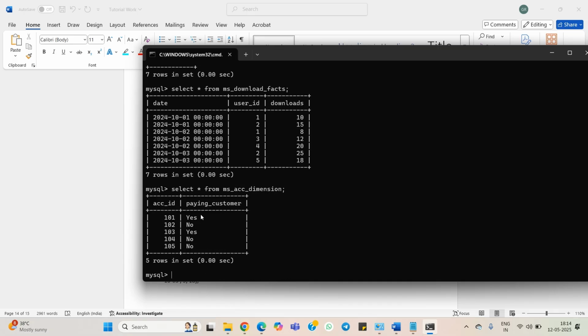So in the table you can see we have account ID and paying customers. Account ID is 101, and paying customer is yes, no, no. So you can just start by executing this statement. First we have to join all the three tables.